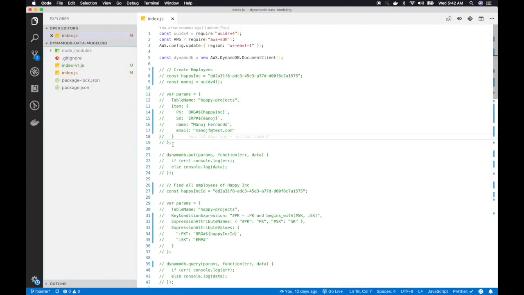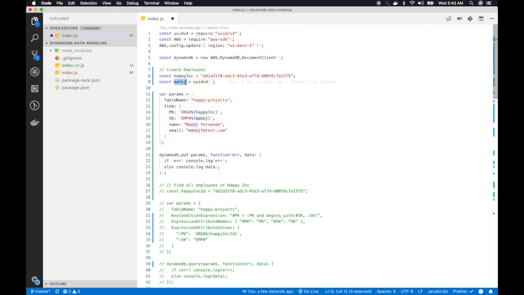So here I'm back in the code, and let me uncomment the first block of code. Here I create an employee called Manoj in Happy Inc. So I have the Happy Inc. organization ID and I'm generating a unique ID for Manoj. As parameters, we have to pass the table name Happy Projects, and we need to specify the partition key and the sort key for creating an employee entity in our database.